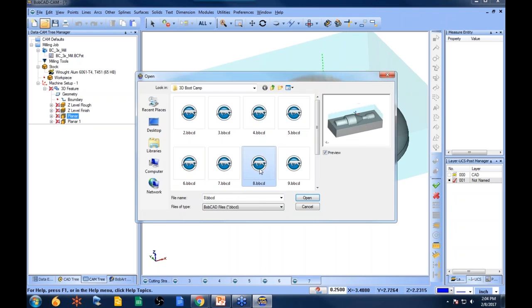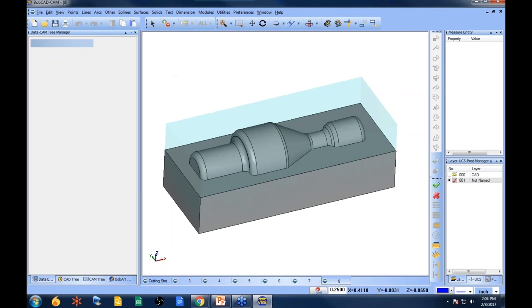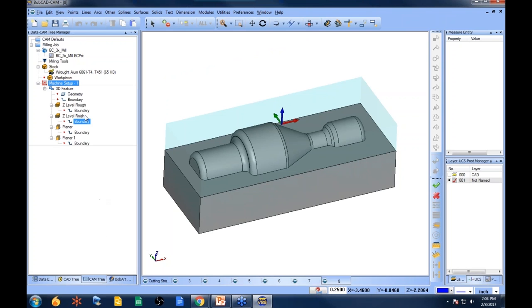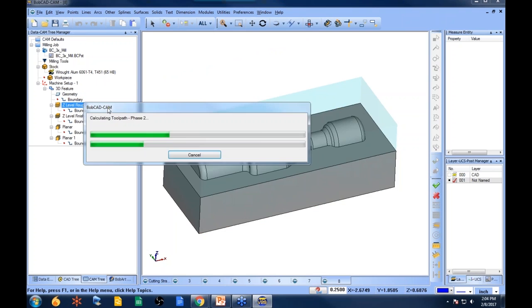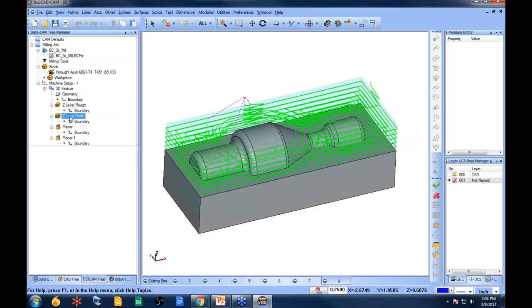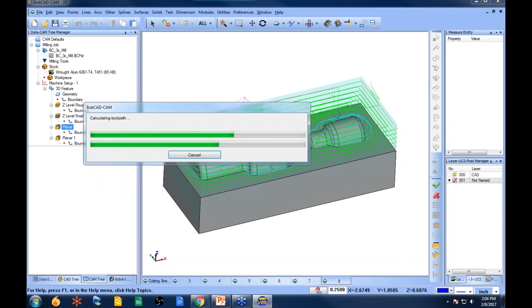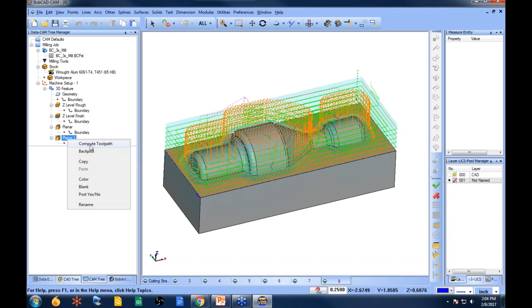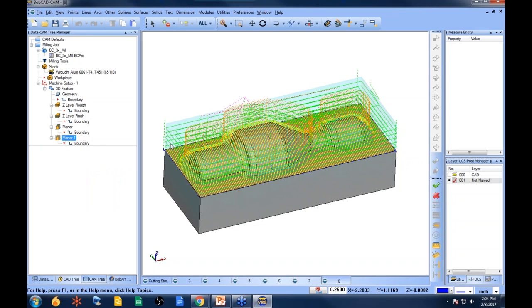So we did this one. Here we have another routine, same scenario. We're going to paste this feature in. We're going to reselect our geometry. We'll compute our rough. That's going to rough it out. We're going to compute our finish. That's going to give us our finish. We're going to do a planar. That gives us a planar. We're going to do another planar. That gets us another planar, okay?